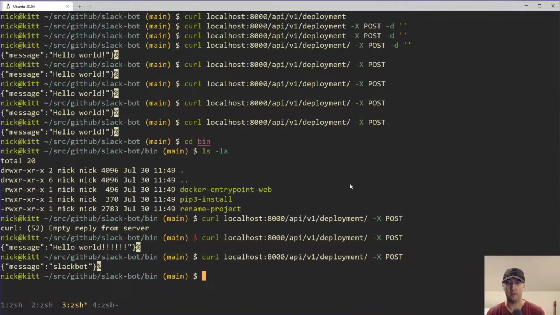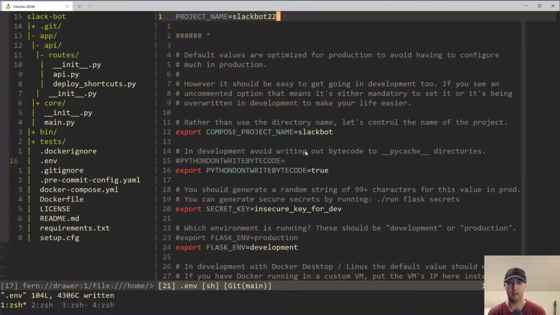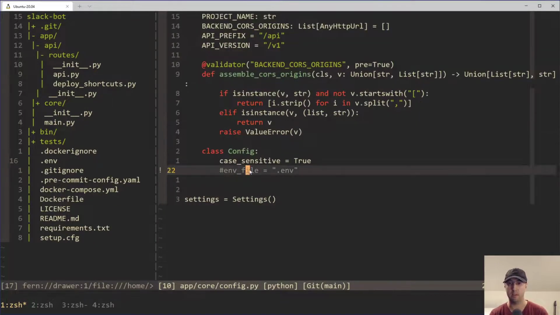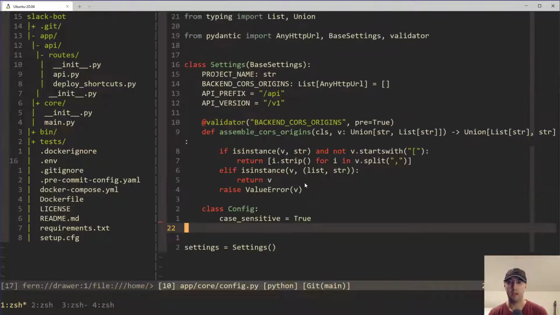Now the moment of truth. If I hit this and we get back Slackbot2222, then amazing. That's a really good outcome because that means we can go into this config file now and just delete that line. Nice. Cool. Deleting is good. Yeah. So that works like that.